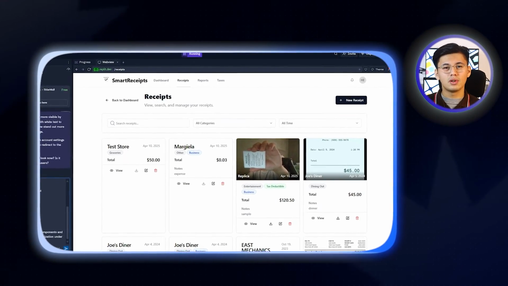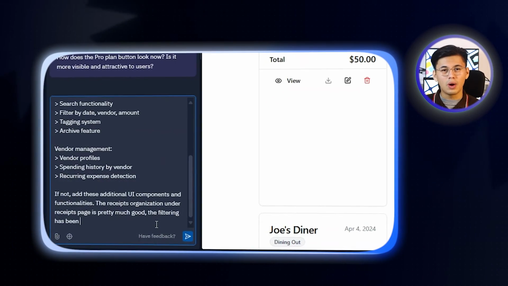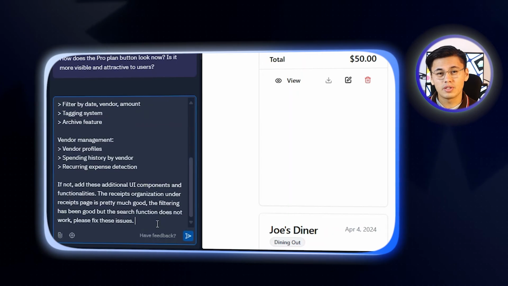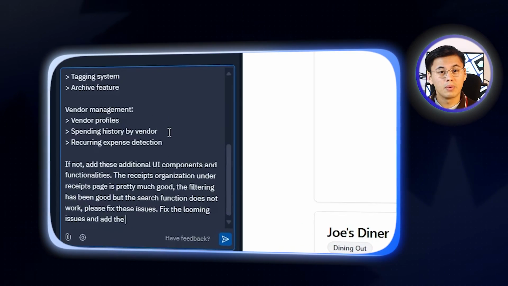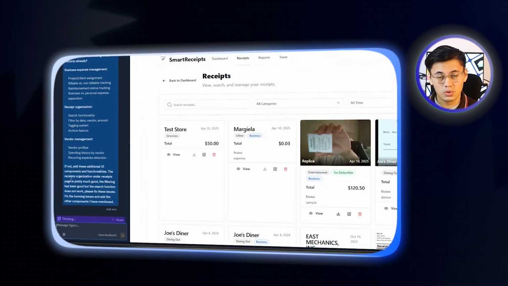If these components are not yet implemented, we have to ask the agent to add the necessary UI and functionality for each. I also note that the filtering under the receipts page is working, but the search function is not. I will now ask the agent to fix this as well and address all remaining issues mentioned.